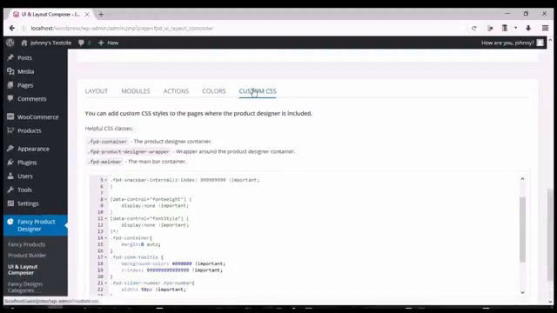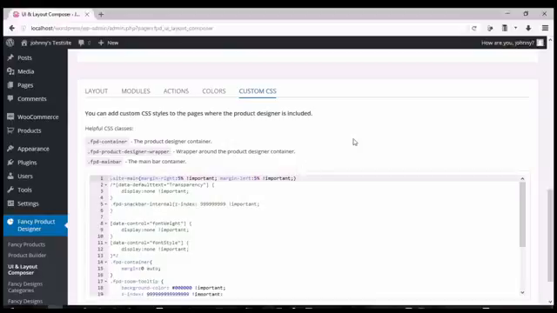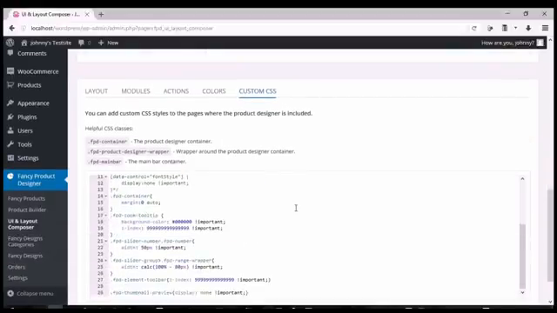In the Custom CSS tab, I can add custom code to modify elements of the Fancy Product Designer or elements on the page where the designer is being loaded.